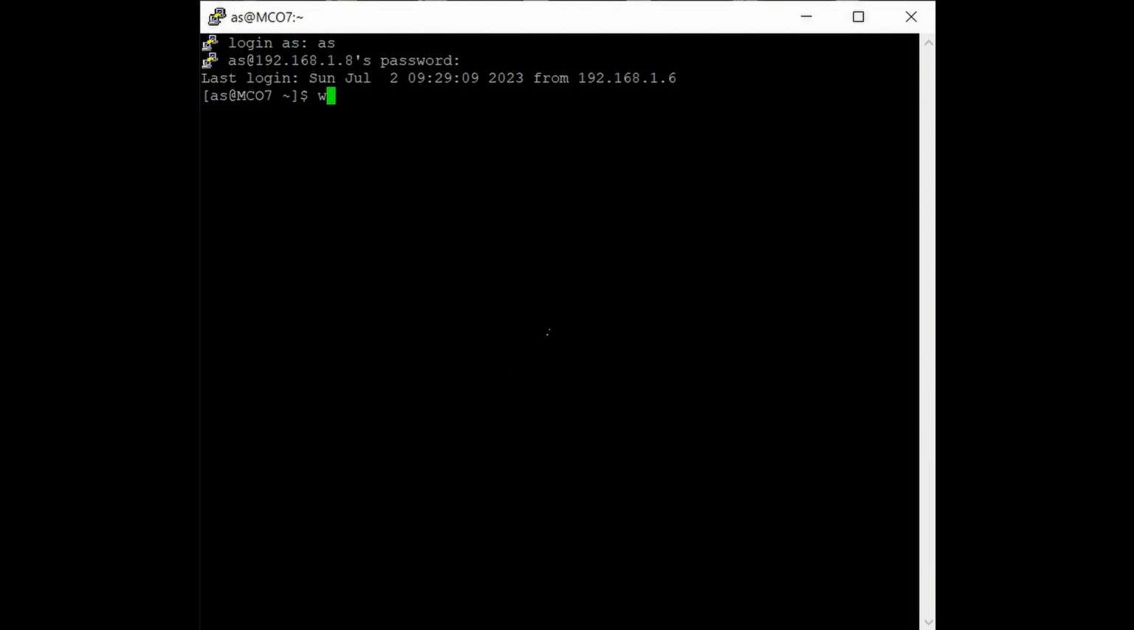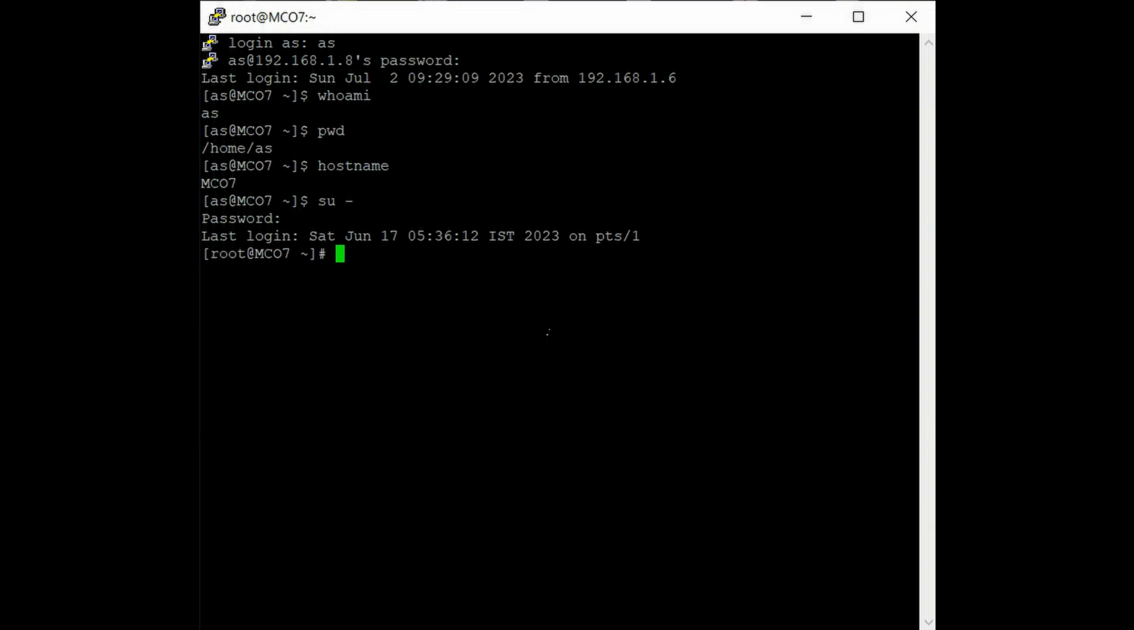So first, whoami, pwd, and hostname. We are in the perfect place. Now to use all these commands and create users and groups, we need to be the root user. So become root first. We have become root now. Clear the screen.